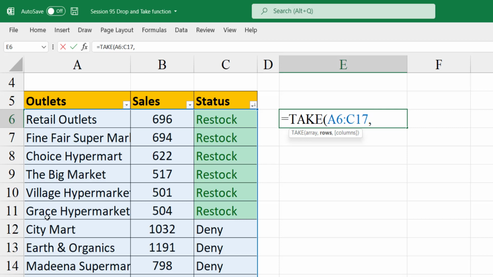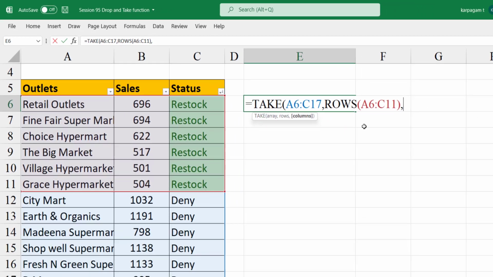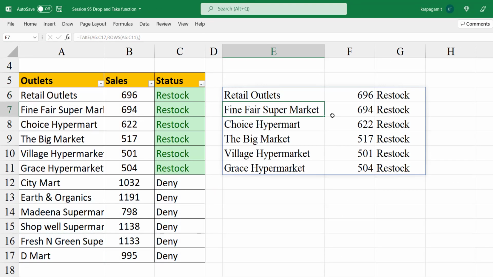Whenever you can count them, you can do that. But when you have a larger database, that would become impossible. That's when you can use the rows argument. Just choose whichever extent you want. Close it. Then for the columns, I'm going to leave it empty because I want the outlet sales and their respective status. Close and hit enter.